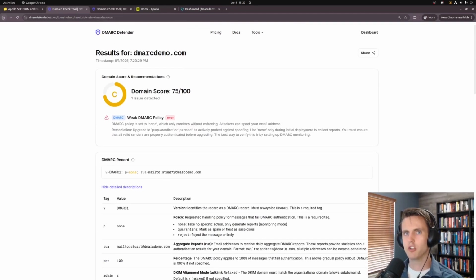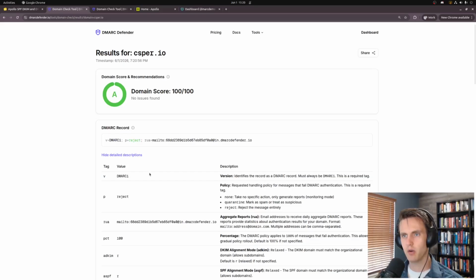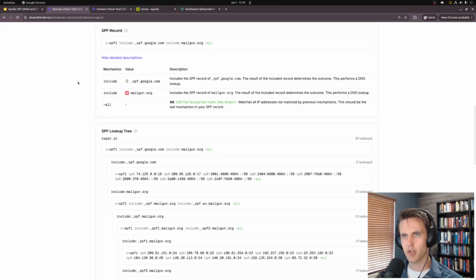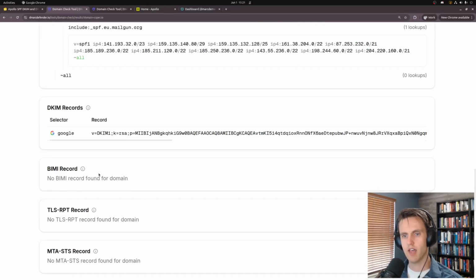An example of a domain that uses G Suite is Casper.io, another company I own. If we scroll down to the SPF record, I can make this bigger, we can see it's including Google here. We can see the little Google logo, so we know that the SPF record is set up correctly. And if we go down to the DKIM records, we can see it's including the Google record. So we know that Google Workspace is set up correctly with this domain. And so that means when Apollo sends emails through either Google or Microsoft, it should be working correctly.